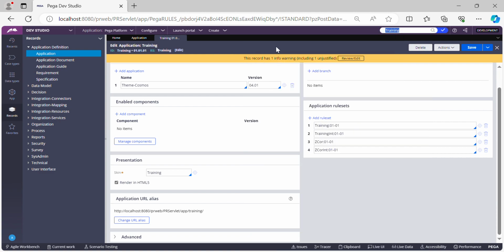In the next session, I'll be talking about how to add operator IDs, access groups, access roles, and a little bit on the security front.